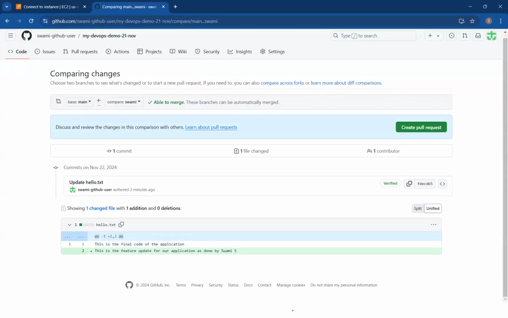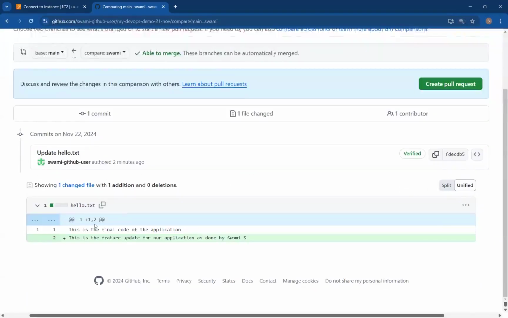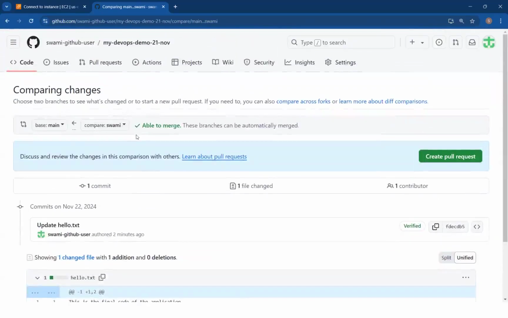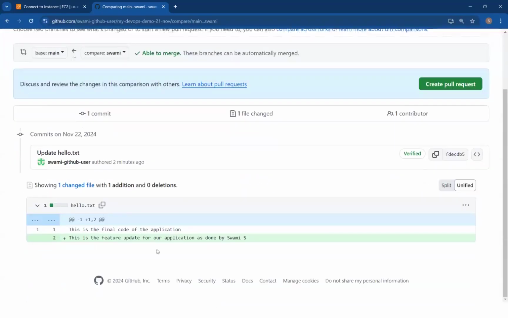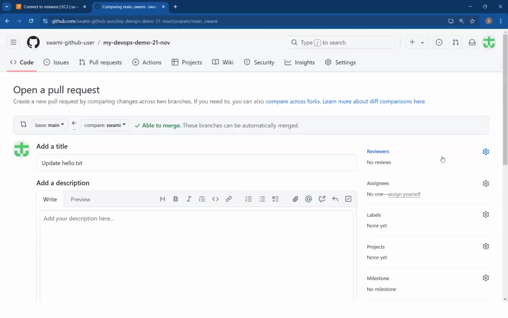If you want to zoom in a bit more, just have a look at it. You will see the same thing. Like I was saying, if I create this pull request, what will happen? This as well is being told to me, that this particular line of statement will be added. So as that Swami user, I'll go ahead and click on create the pull request.